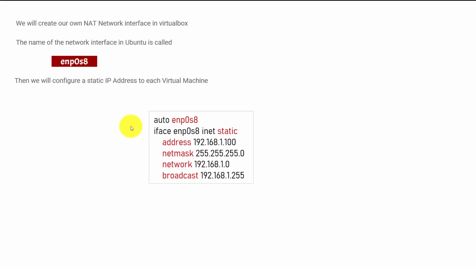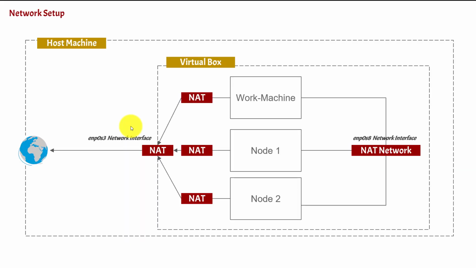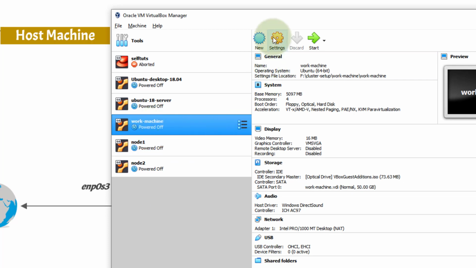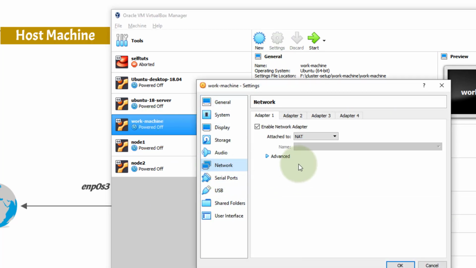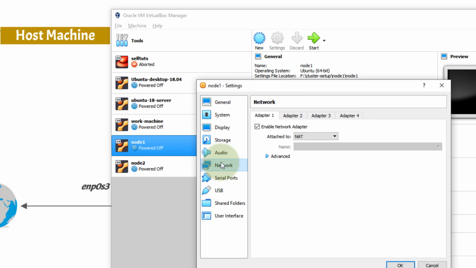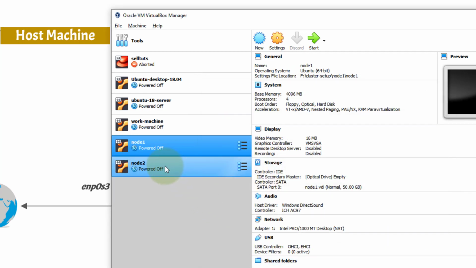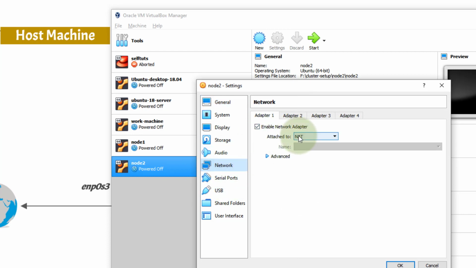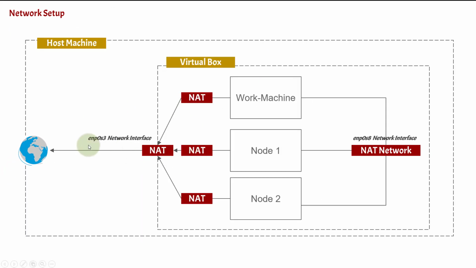If you go to the network setup again, the first thing that we need to do is connect all the 3 virtual machines to the default NAT adapter. So we'll come to work machine, see the settings and then network, and we can see it is already connected to this. So this is fine. Now we'll come to node 1 and see the settings. Inside network it is already connected, so that is fine. Now we'll come to node 2, settings, and again network. This is already connected. So the first network setting is done, that is all these 3 machines are connected to this NAT network which will connect to the internet.